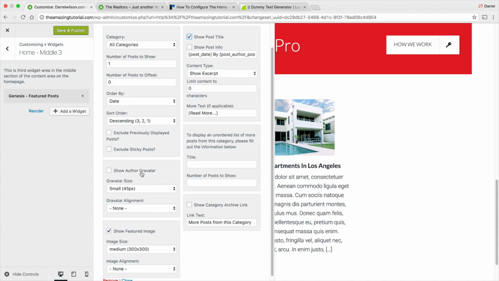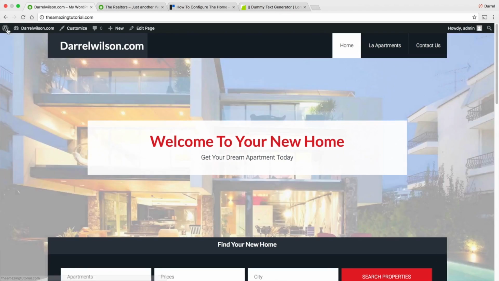You can show the author gravatar. You can kind of mess around with these settings a little bit. Now I'm gonna click on save and publish and close this.